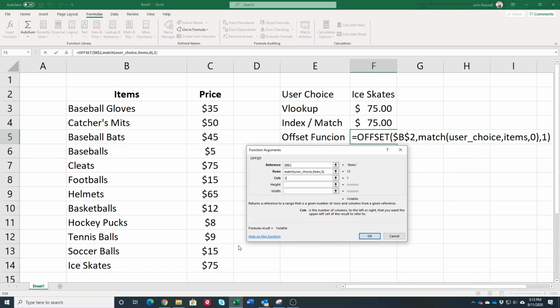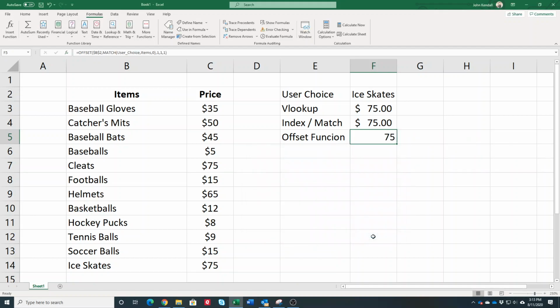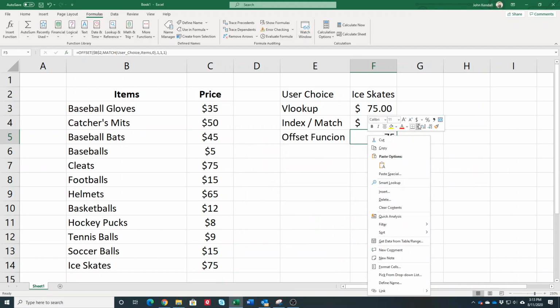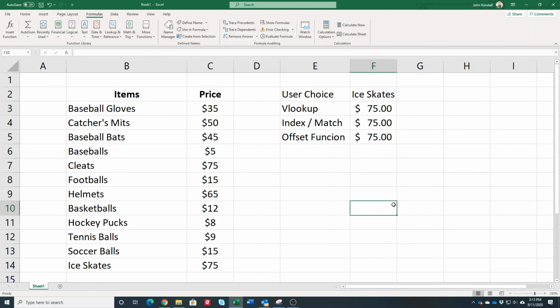1, because you want to return the price. And then your height is 1 and your width is 1. And your answer is going to be 75. Make it $1. Isn't that cool? So you can use a VLOOKUP table to return the price of the user's choice item. You can use the index match to get the same thing. You can use an offset function in the same way.